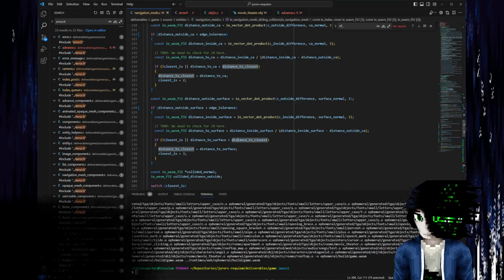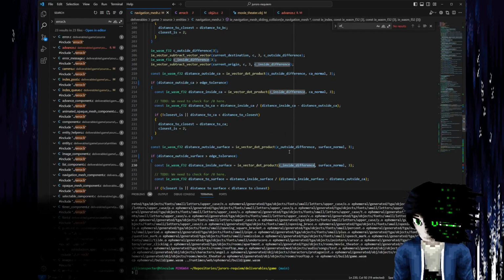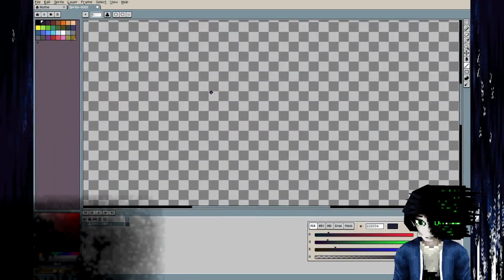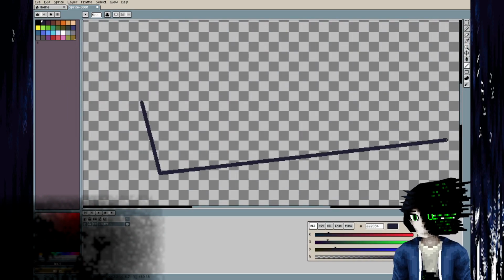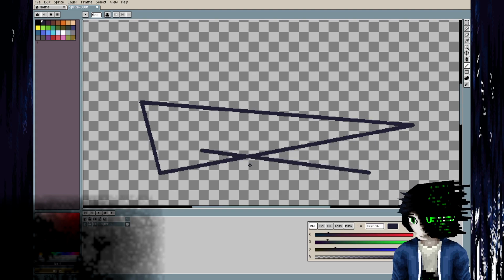Let's have a look here. So it's the distance inside the surface. The inside difference is the origin. Okay, so let's just draw a picture so we can explain to ourselves what's going on. We've got a triangle and we've got a point inside and a point outside. We have a normal going this way.